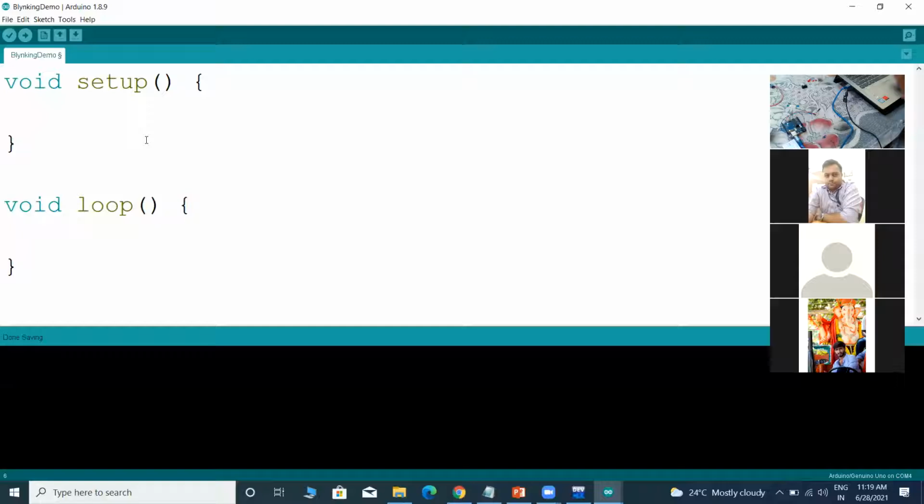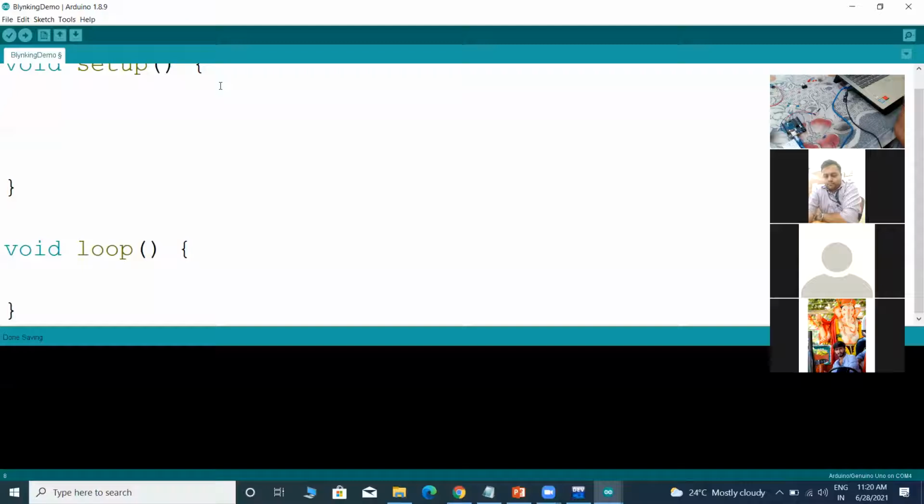So what is the difference between setup and loop? Let me explain. Setup is a function which gets called only once. Therefore, we use this function for initialization purposes. And loop is another function. As the name indicates, this function gets called repeatedly. In the previous program, I had written one infinite while loop, right? Here you don't have to write such an infinite while loop. The loop itself gets called repeatedly, so you need not use any infinite loop here.